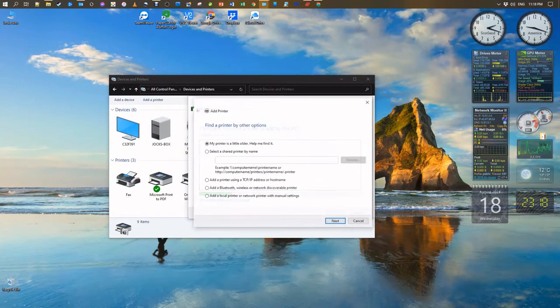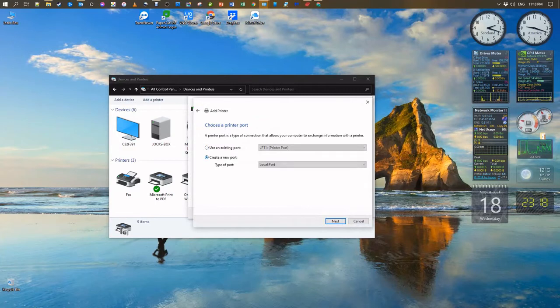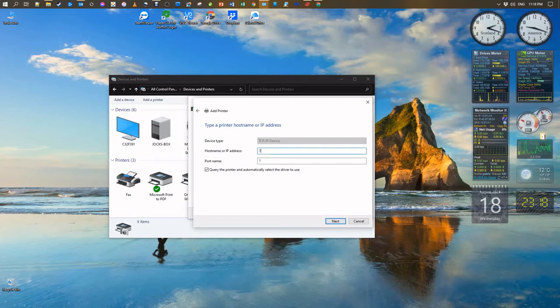Now here, choose the printer I want is not listed and add a local printer or network printer manually. Create a new port, and you want to choose a standard TCP/IP port here. Then you pop in the IP address of your printer and hit Next.